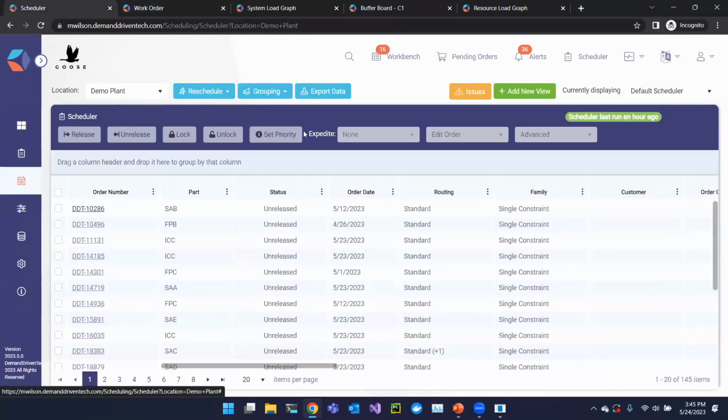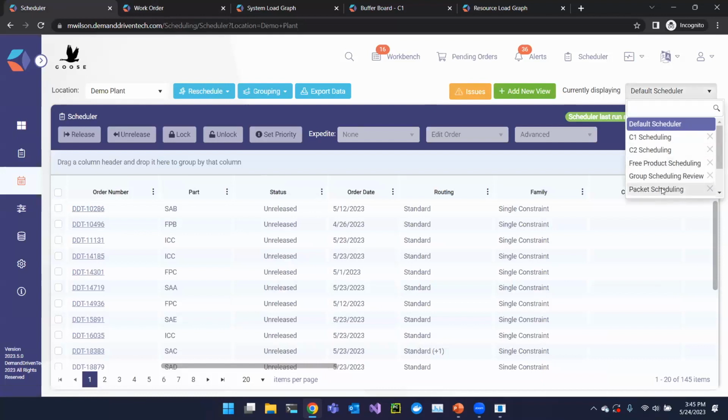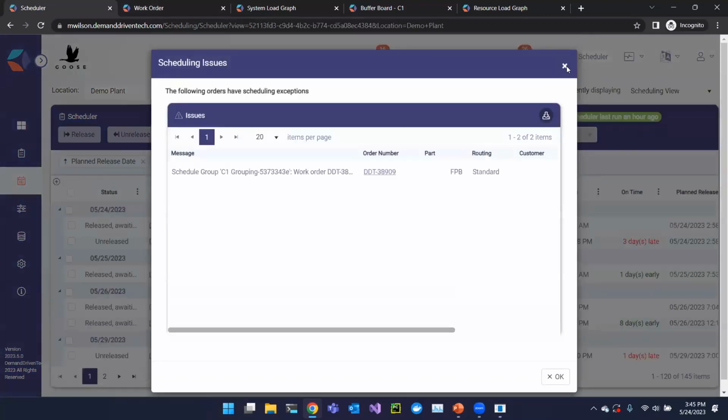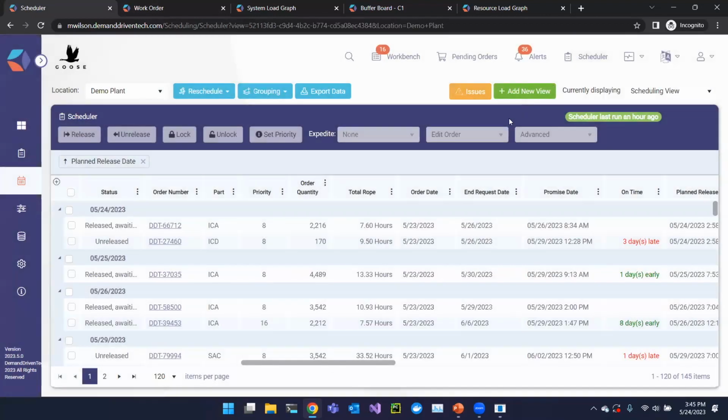And so within the scheduler, there are a range of options that you can do to what we call massage the schedule. So if you notice that you have things that are late or things that need to be expedited, you can make those changes here, as well as a few other different changes.